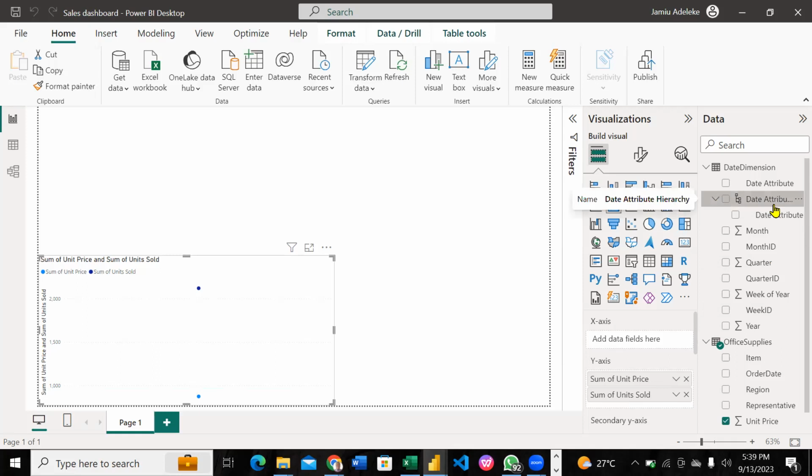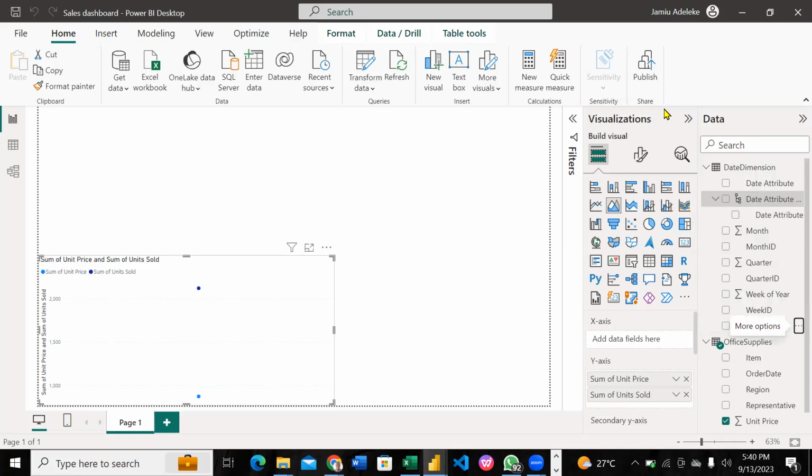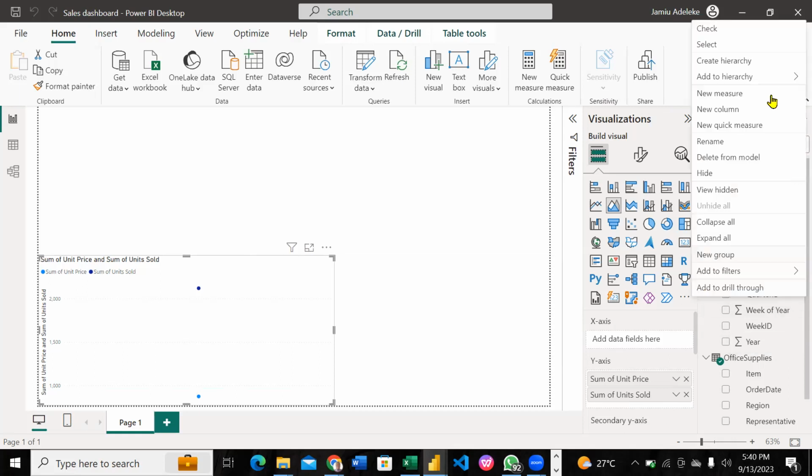Now let's say I want to put this year there. I will just click on these three dots here, and look at it here: Add to hierarchy. What kind of hierarchy do you want to create? If you have more than one hierarchy in your model, it's going to bring all the hierarchies. But we only have date attribute, so it's bringing date attribute hierarchy. Just click on it like this, and automatically it's going to be added to the date attribute hierarchy. You can see it is now under the date hierarchy here. For the quarter ID, just click on it, add to hierarchy, and click on date attribute hierarchy.